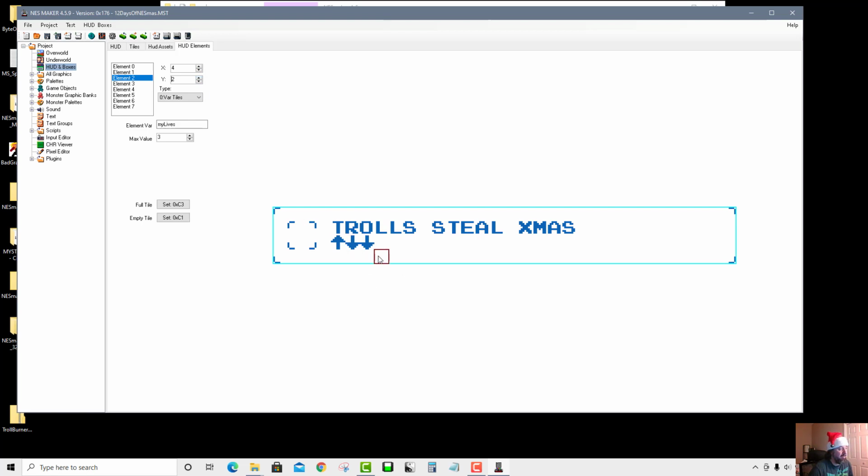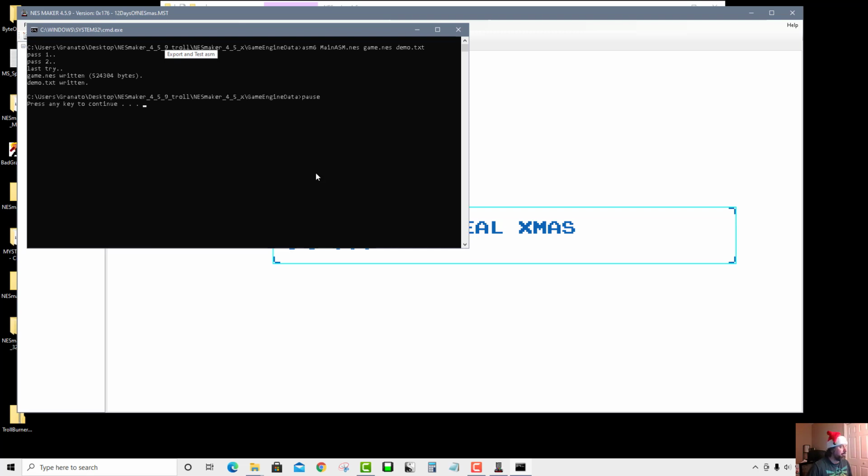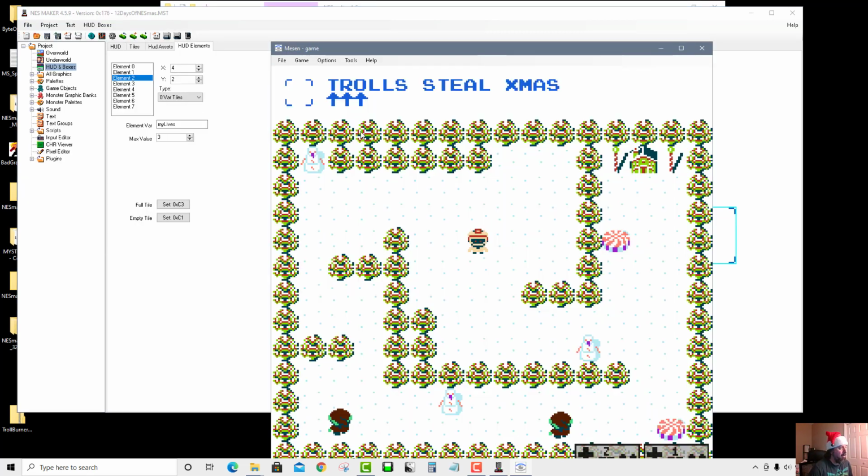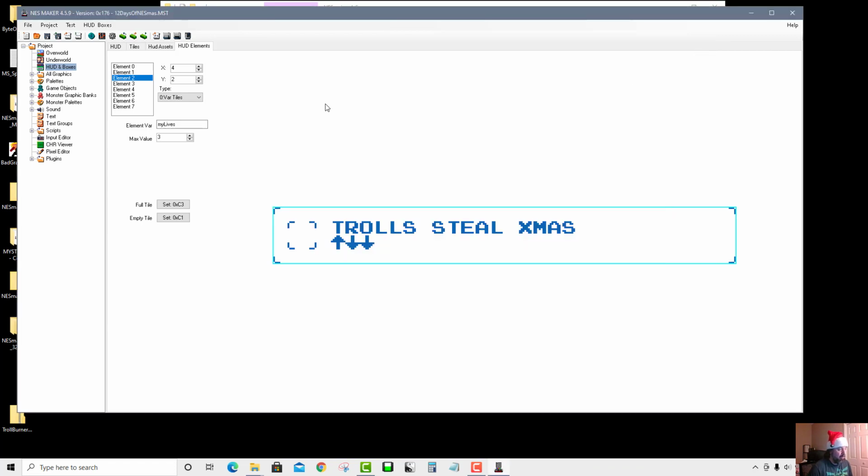Let's just say these are my lives. So now when I test my game, it went with no problem, and you can see they're all up. Okay, that's great. Now we want to draw the value of a number. That's the only one we haven't done yet, right? We've done variable tiles, we've done an asset, we've done text. The value of a number.